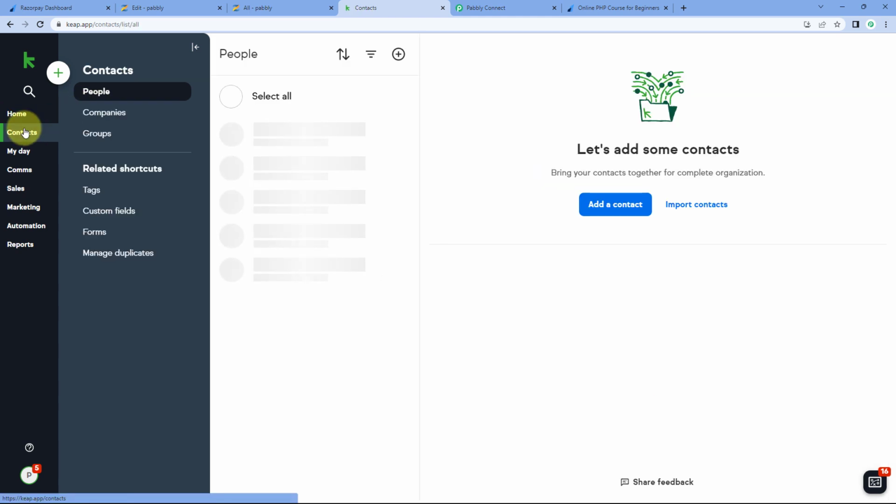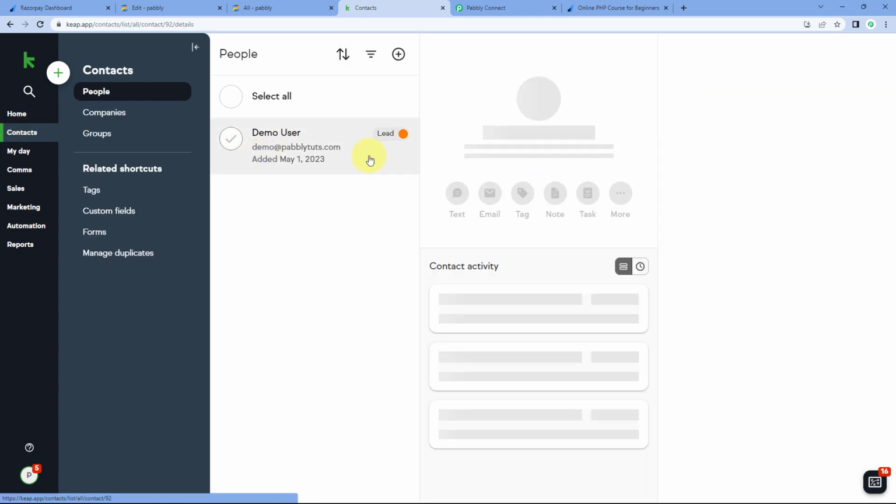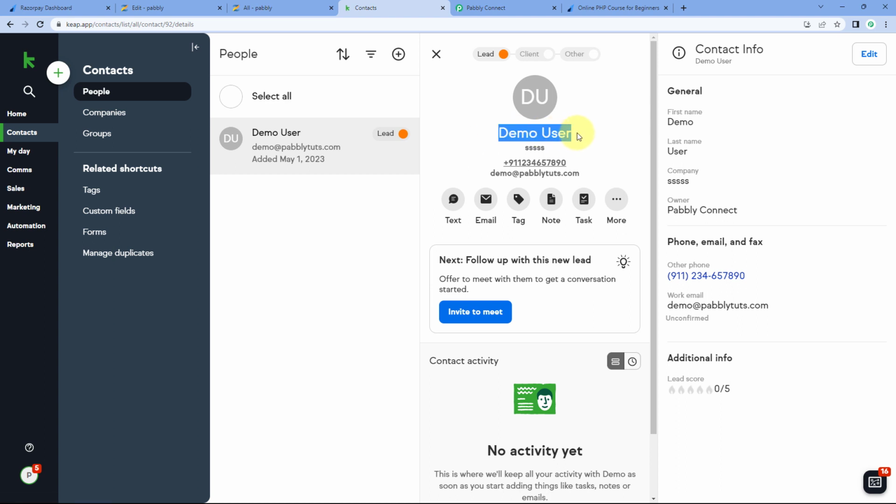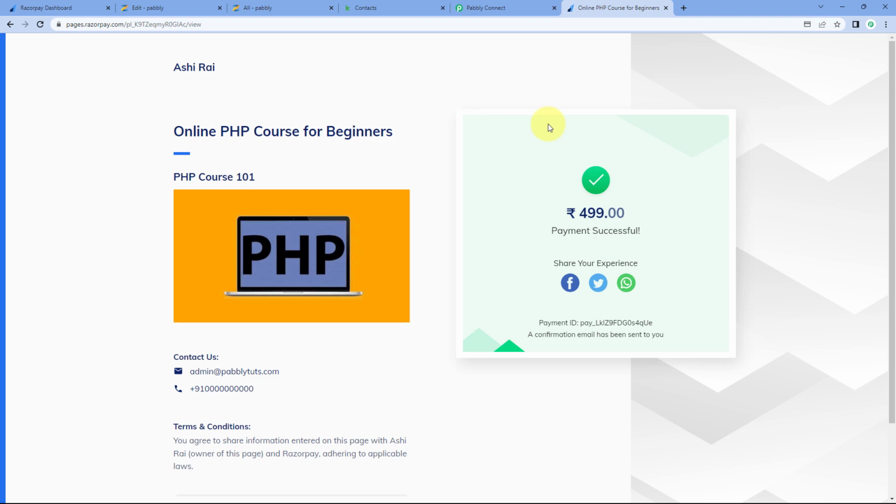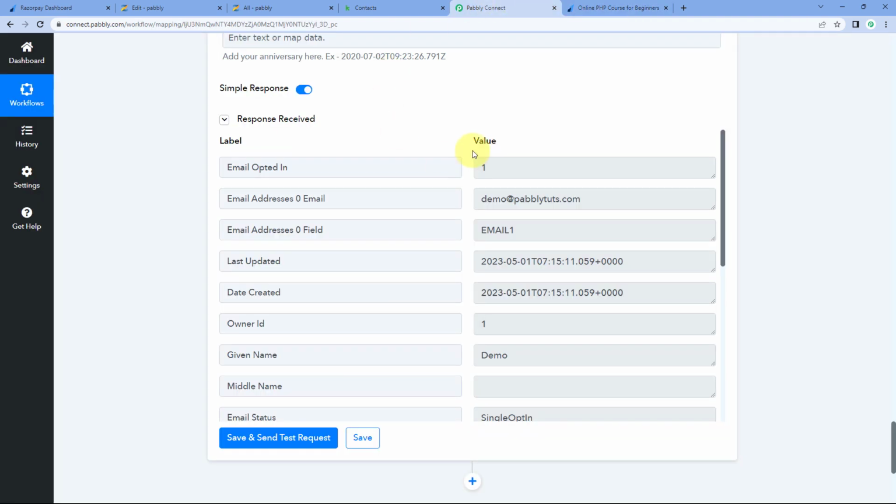We'll just go to Contacts page. And yes, here you can see that just now demo user, this particular contact has been created in our Keep account. Here you can see the same name, same email address and the same mobile number. The same details of the customer which they have entered on our Razorpay payment page.